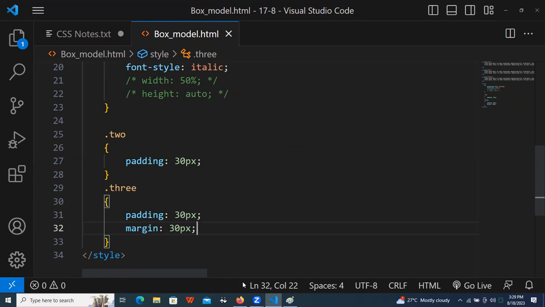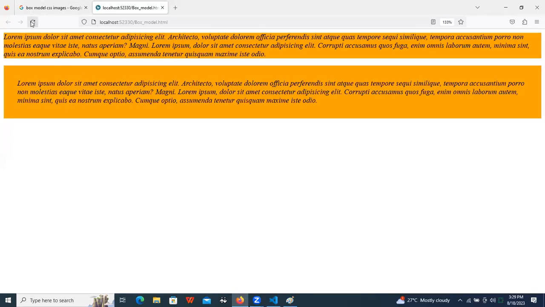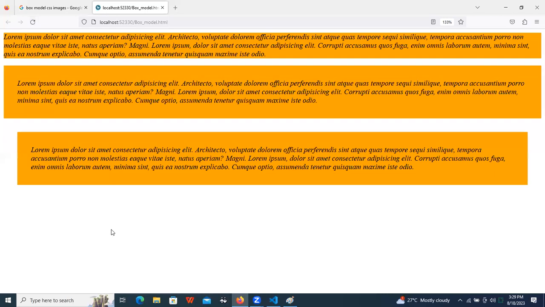When I applied margin, what is going to happen? Now you can see the difference between the first, second and third paragraph. The second one got padding. What is the difference between the second one and the third one? Both padding and margin. Where did the margin get applied here? See, here the inner space is padding. Padding is already applied on all sides: top, left, right, bottom.